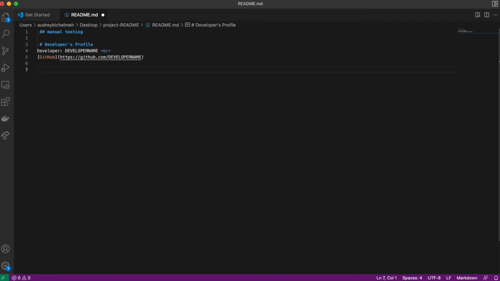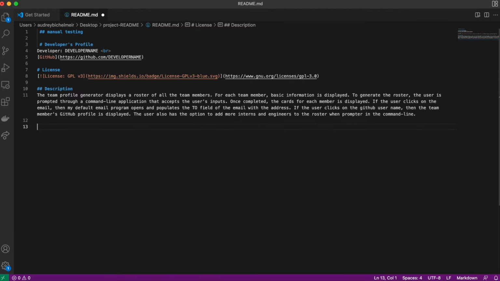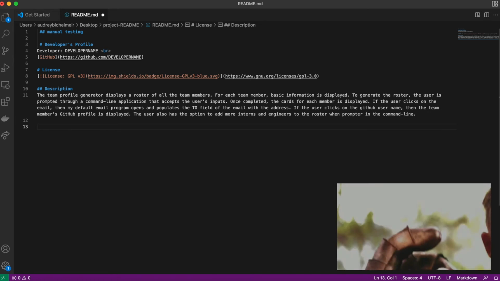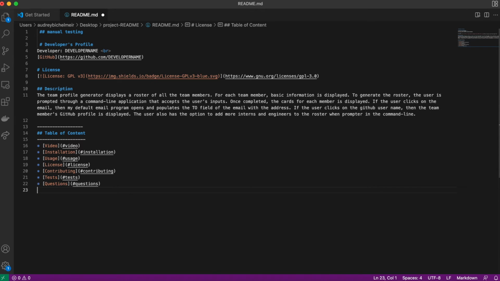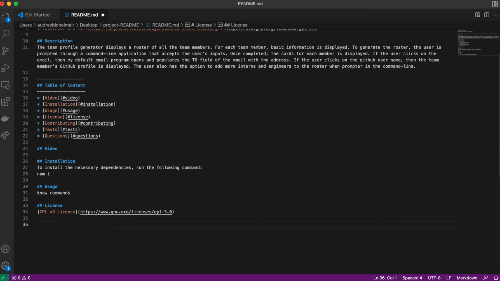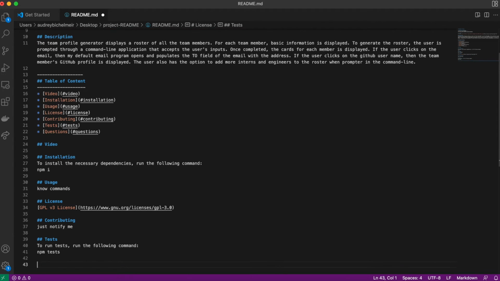Next is the license information, which is important because for your repository to truly be open source, you'll need to license it so that others are free to use it, change it, and distribute the software. Then you want to add a description which displays all the members involved, and then the table of contents to organize the README, and then under each section's header, type in the necessary information, and then you're done.